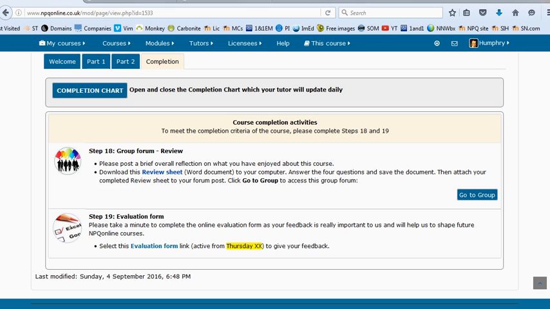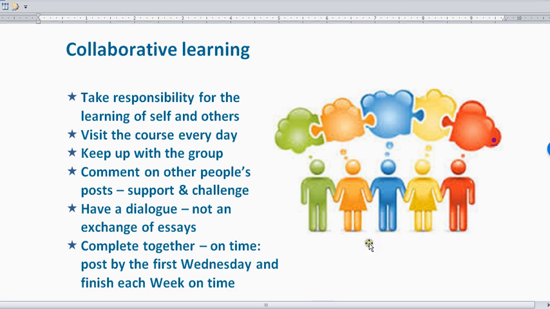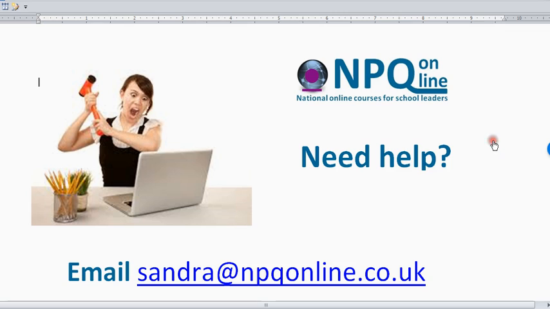Okay, one or two more considerations. Sometimes things will go wrong. Not very often, but occasionally you'll have a technical problem, for example. Well, you could try the Help tab on the navigation bar at the top of your screen. That's got lots of how-to sheets and videos to help you, and frequently asked questions. But you should also feel free to contact a member of the NPQ online team. For example, Sandra. Sandra is very assiduous at getting back to people and helping them with technical problems. So I hope that you'll find that a useful facility.